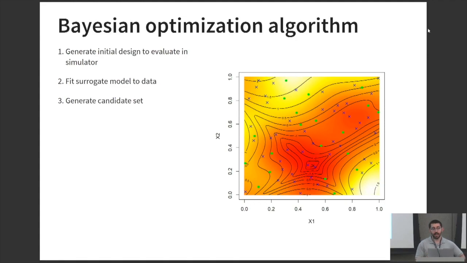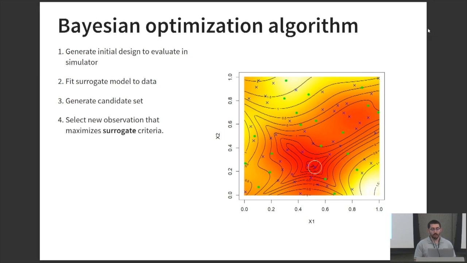I generate a candidate set. Basically, it is another space-filling design where I'm going to pick one of these points to actually acquire. How do I pick which of these points, these blue X's? I use some criteria, and here's the important thing: I'm using a criteria that's based on the surrogate, not on the simulator. And remember, surrogates are thrifty. They're quick to evaluate compared to my simulator. So doing this inner optimization is relatively quick compared to my actual optimization of the simulator. So the point surrounded by the white circle is what I choose to acquire, which is actually a pretty good observation. It's close to the minimum.